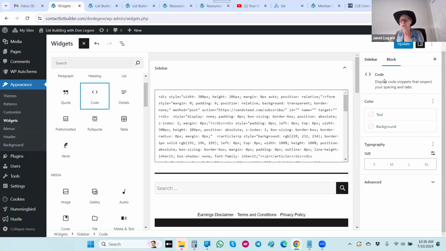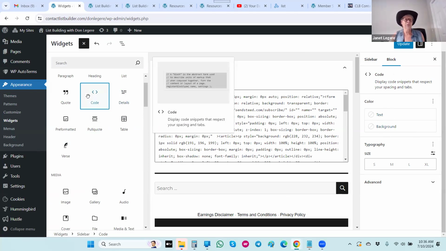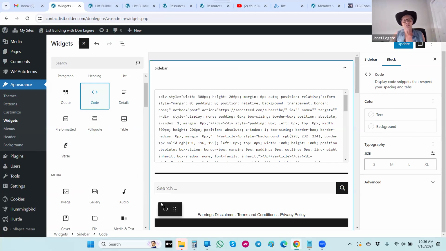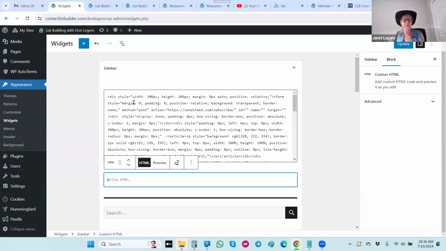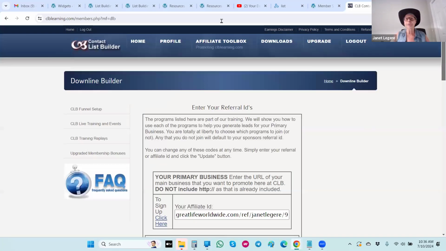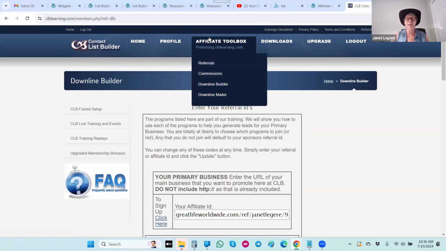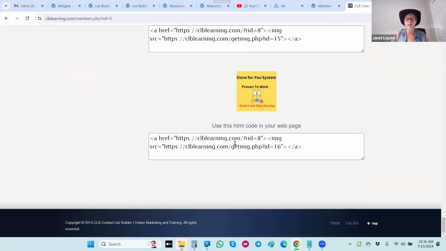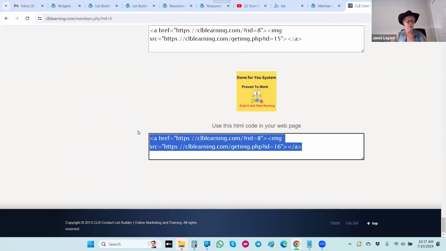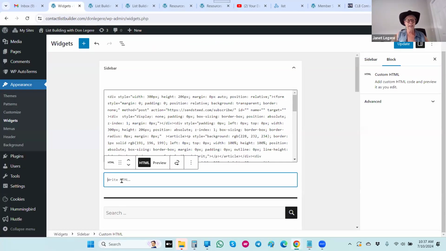And here you would grab your thing and you put it where you want it. See how I'm dragging it around? So I want to put my code here, and there's the code. So if I want an HTML code, I'm going to click on this, custom HTML, and then I would put the code for my blog. Remember, we went into CLB Learning, to our affiliate toolbox, come to the bottom, and I'm going to grab this whole code. And I'm going to add that widget.